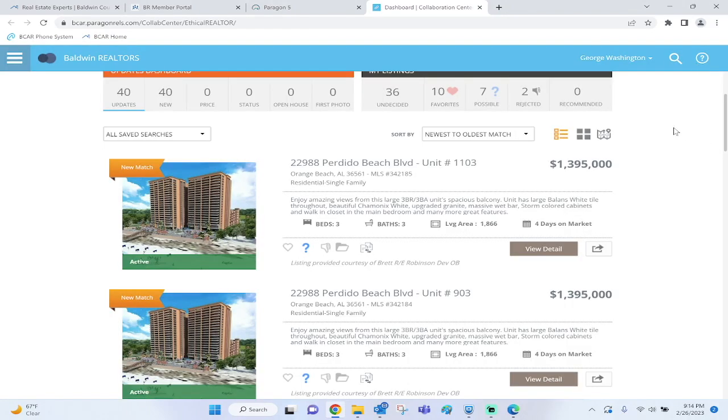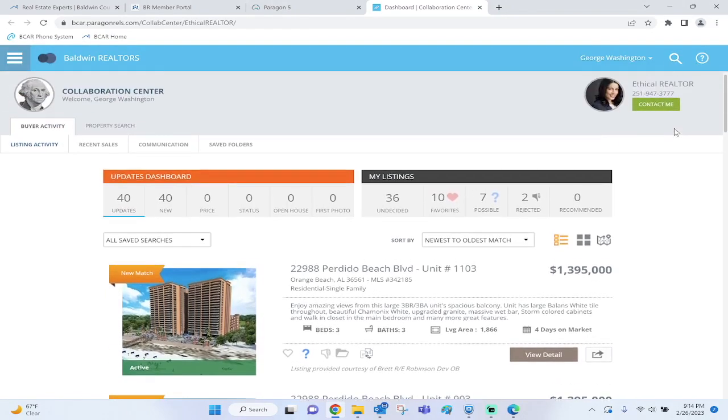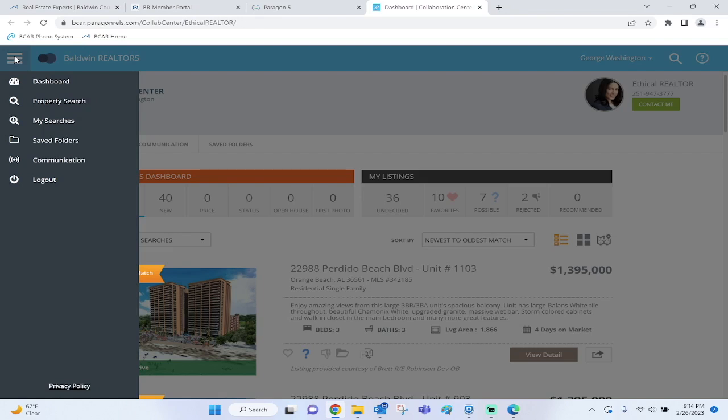So we're going to close this out and go back to our area here. And we have a hamburger menu here that's going to give George some options as far as his dashboard. He can do his own property search. He can look at his searches that he saves. He can look at his folders. This is the communication between you and your client, and then he can log out.